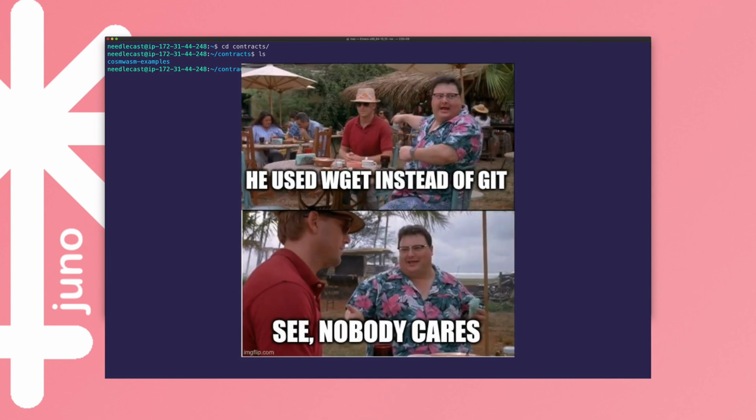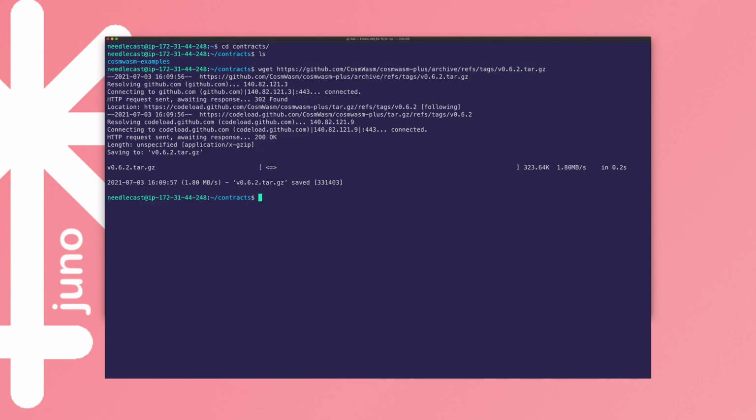Okay, so like before, let's descend into the directory that we've put aside for our contract work on this box. It would help if I actually use the correct command, wouldn't it? So we see the examples repo that we got via Git last time. This time I'm just going to grab the archive directly via wget, but you can use Git if you prefer.